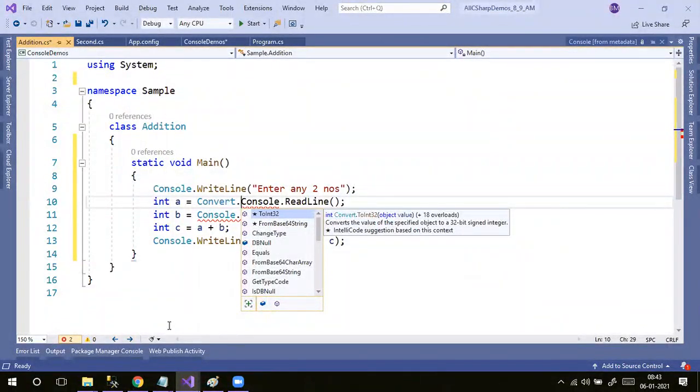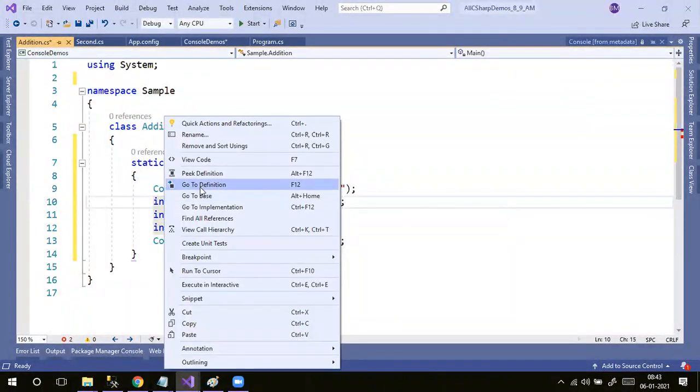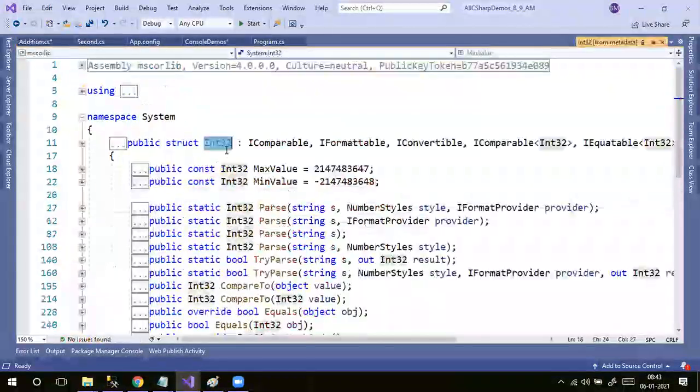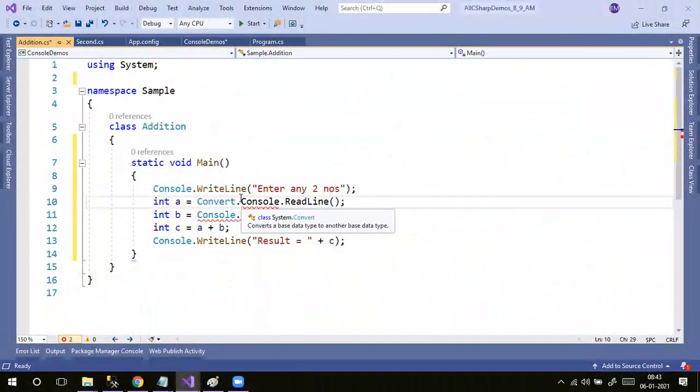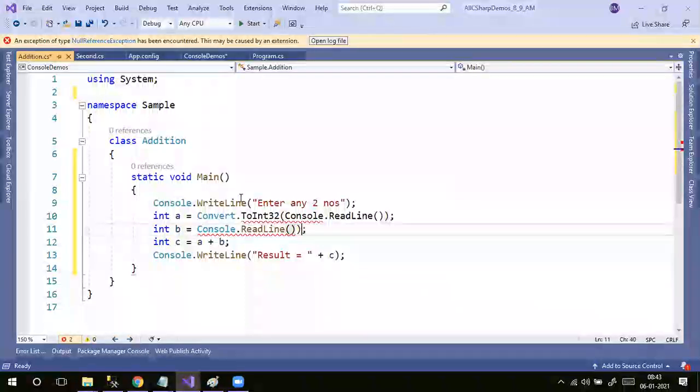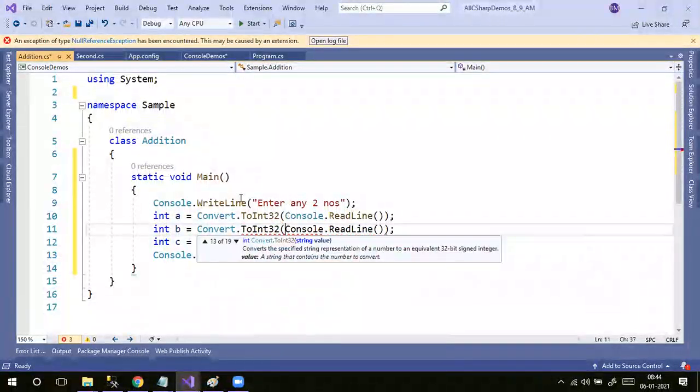What is the other way? Right click on this int, go to definition. This int is coming from the Int32 structure, right? So what you have to give here is Convert dot ToInt32. That's it. That means, ma'am, for each and every data type there are separate conversion types? Yes, obviously, Convert dot ToInt32 of.